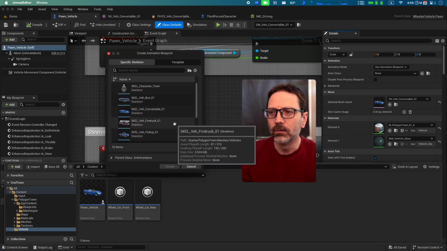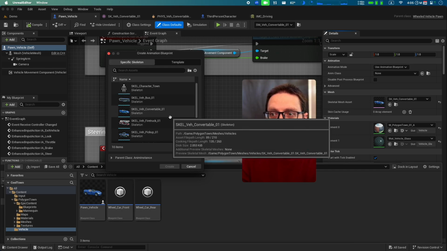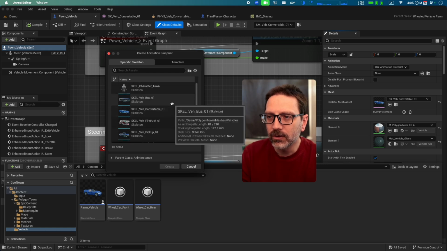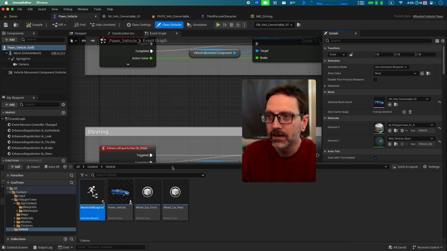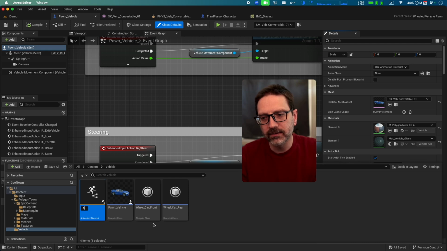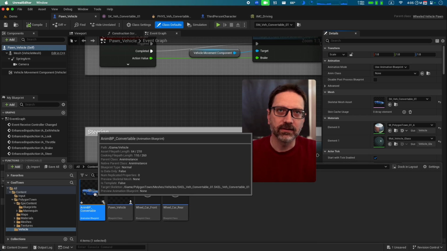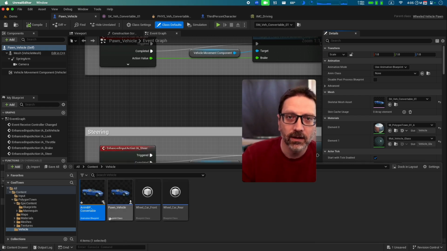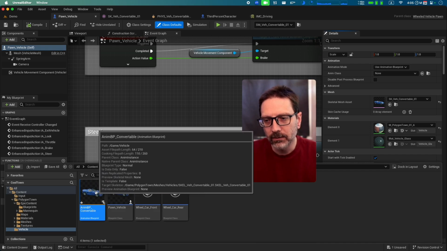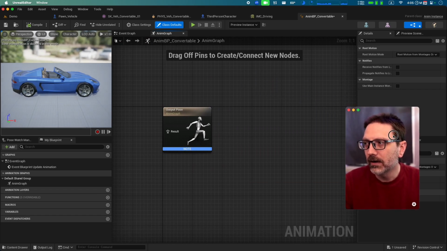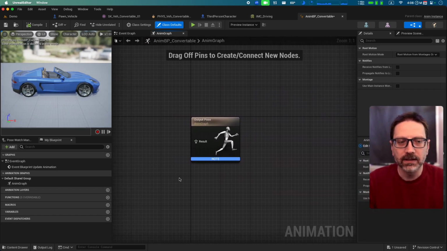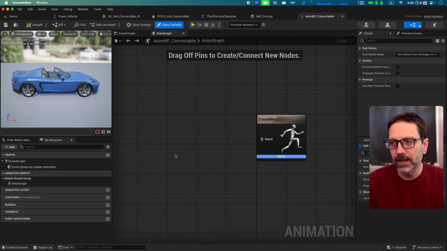Now it's asking what is the skeleton for this animation blueprint, and we chose the convertible, so we're going to choose this convertible skeleton here. We'll hit create, and we're just going to call this anim BP convertible, because each of these skeletal meshes has a slightly different bone structure. Now we have the convertible, and we'll open it up, and we have our output pose, and we need to drive this output pose somehow.